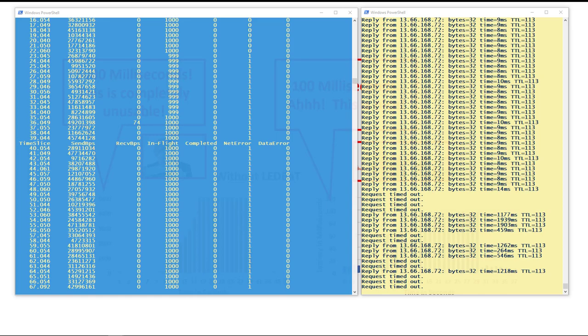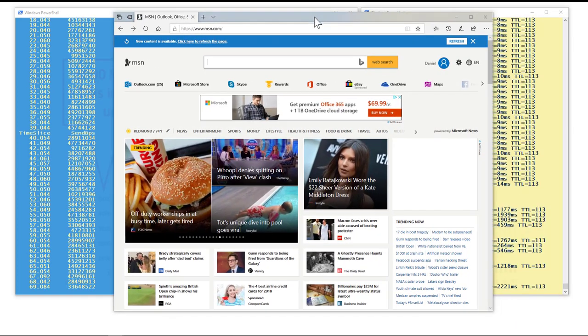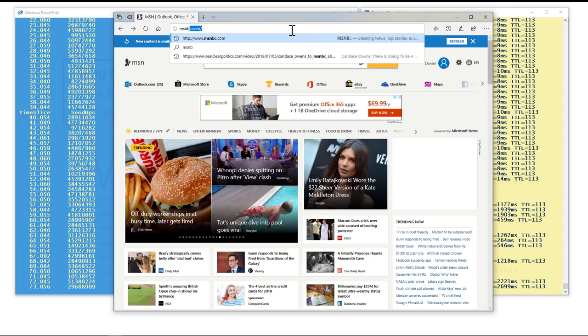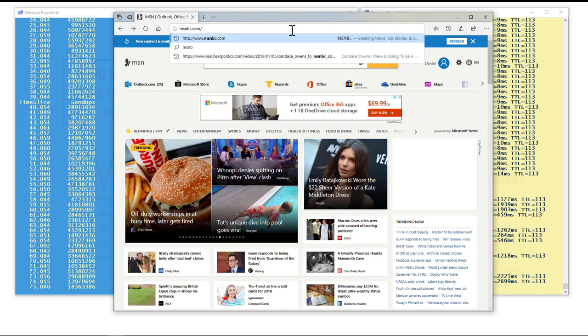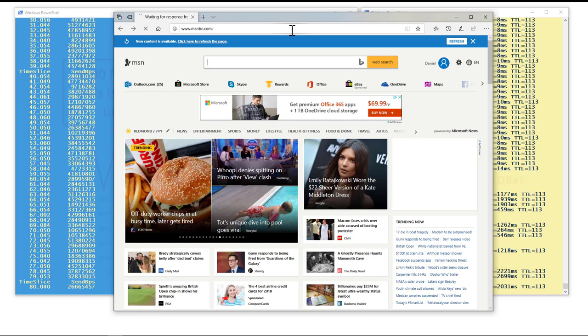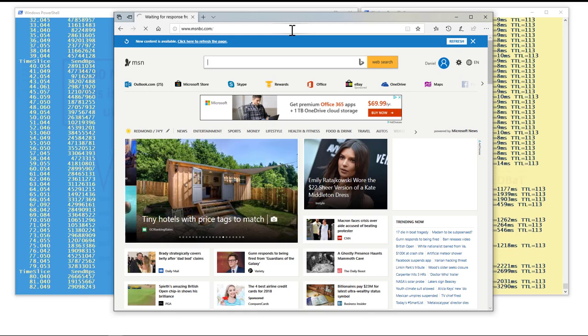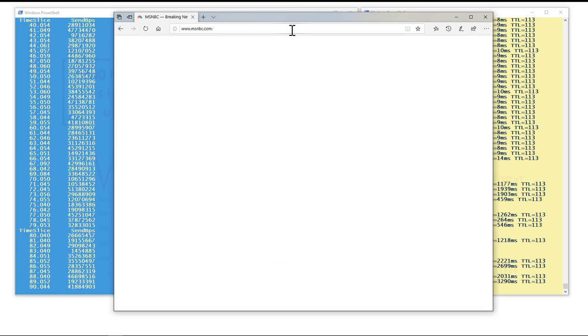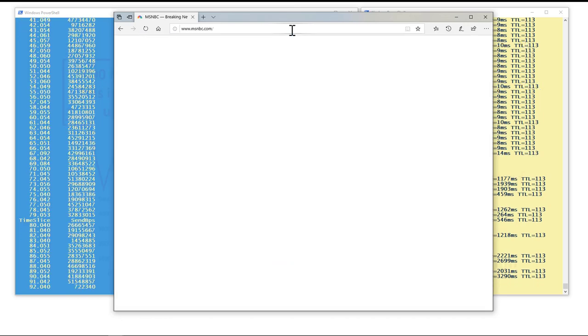Let's move that VM out, and I'm going to move in a web browser. So I'm going to take this web browser and go to msnbc.com. Okay, here we go. Start your stopwatch now. Wow. It looks like I'm not going to be able to browse the web in peace today. Oh, there it goes. Sort of.